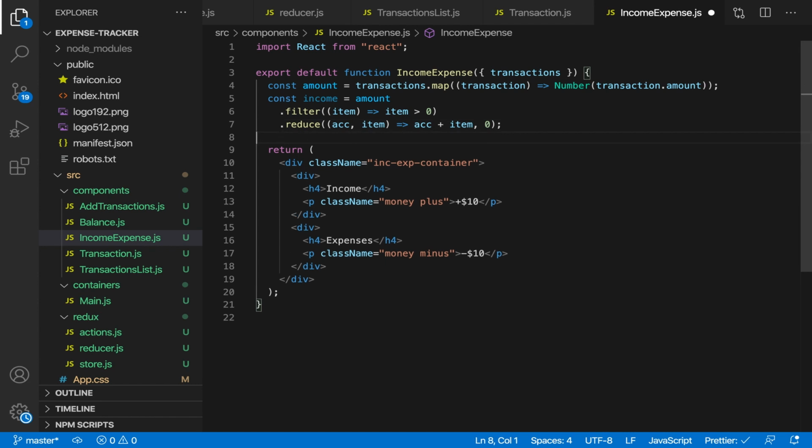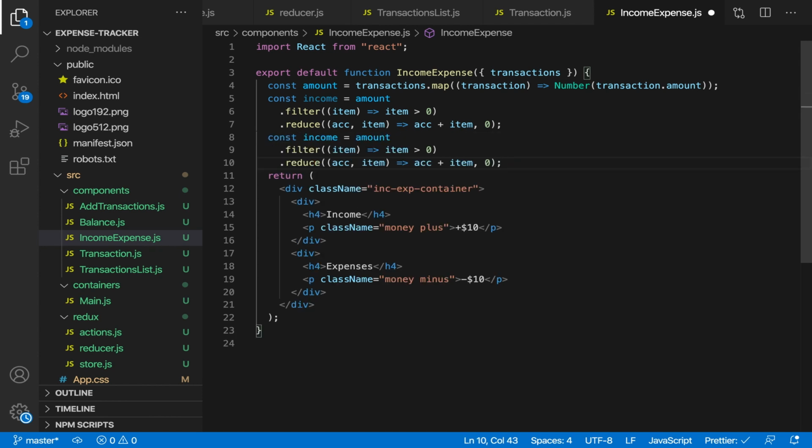And now I want to do the same thing for the expenses, not outcome. So paste this, Option Shift F. This is going to be expenses, and instead of item is bigger than 0, this time it's going to be smaller than 0, and the rest is going to stay the same. So now if I replace this with expenses, and replace this with income, Option Shift F to make it neater.